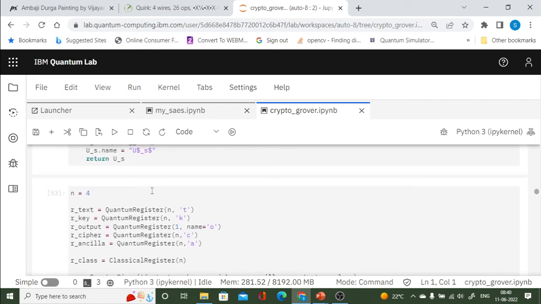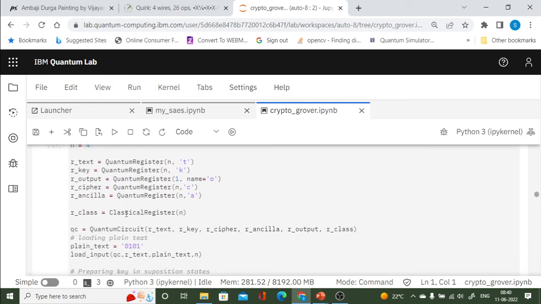And this is the main code. I have 5 quantum registers, 4 with the size of the problem and 1 with only 1 qubit. This may not be the most efficient method. I'm sure you can come up with a better method to reduce the number of qubits. And there is only one classical register, which will help us to take out the key.